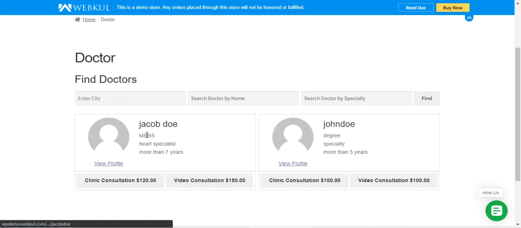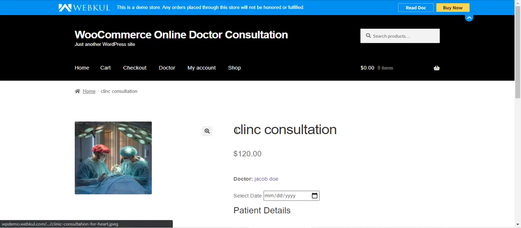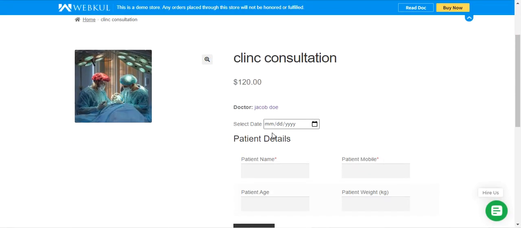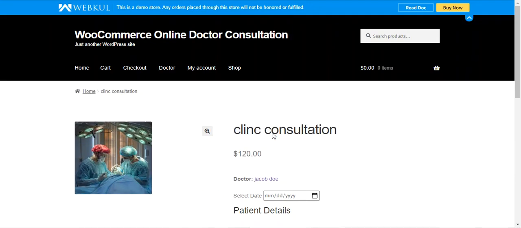From here we can view the profile of the doctors by tapping on view profile. Apart from that, you can also see that we have a clinical consultation for this particular doctor. If I tap on that, we'll be able to see the clinical consultation that this doctor provides to the patients within the web store itself. So this was about the doctor section.